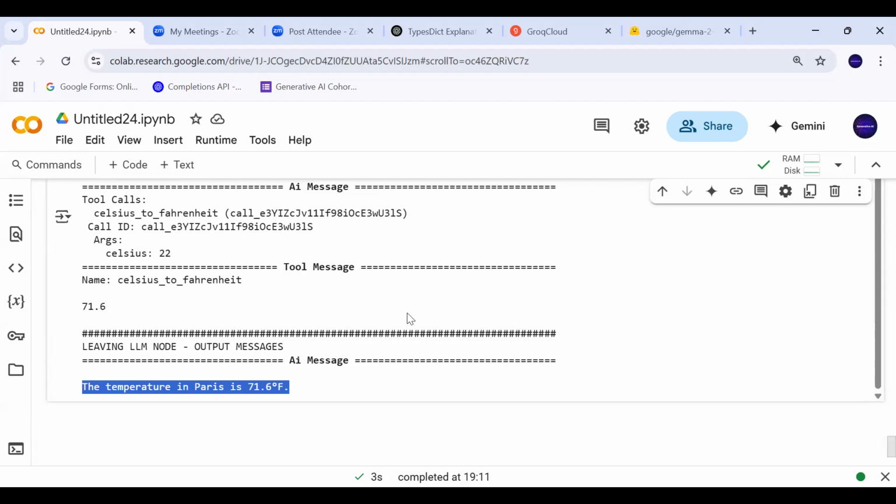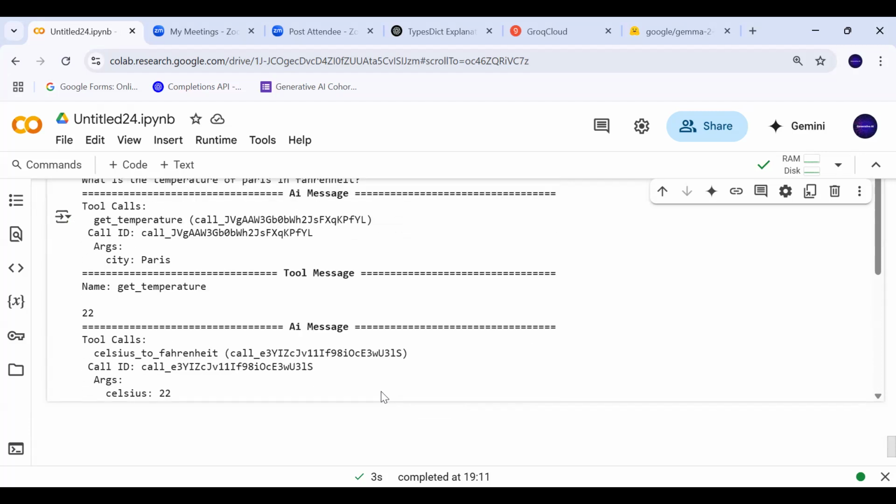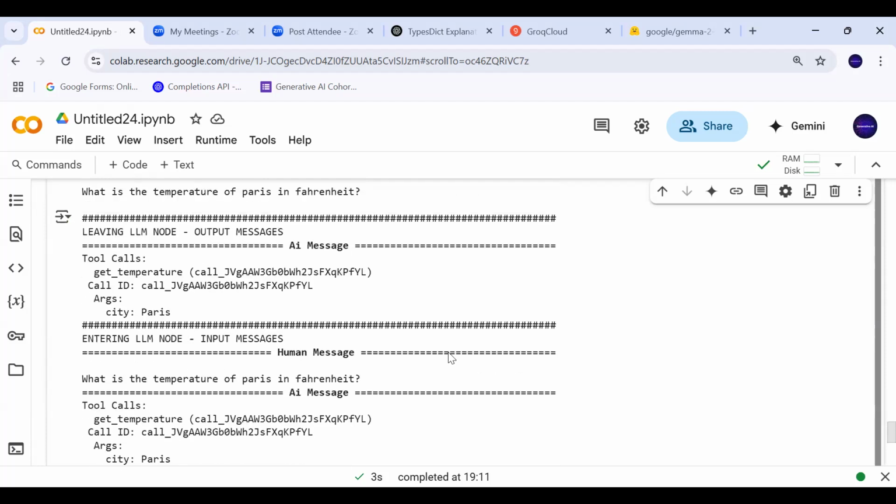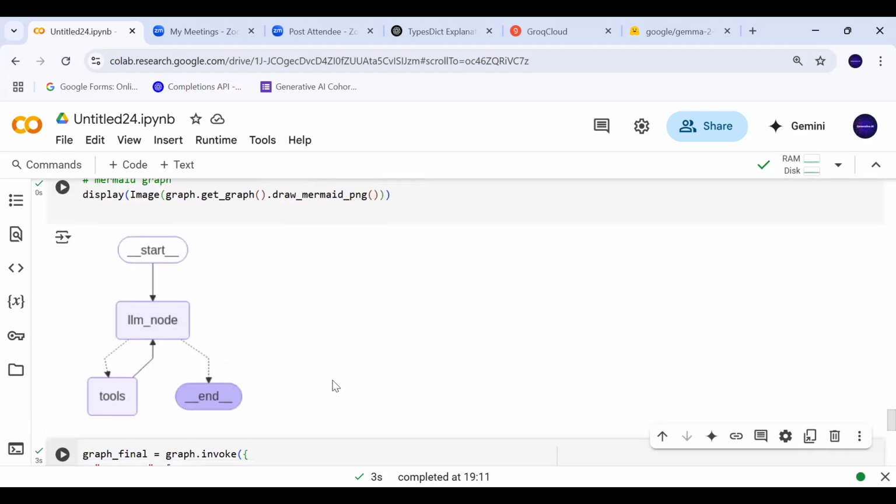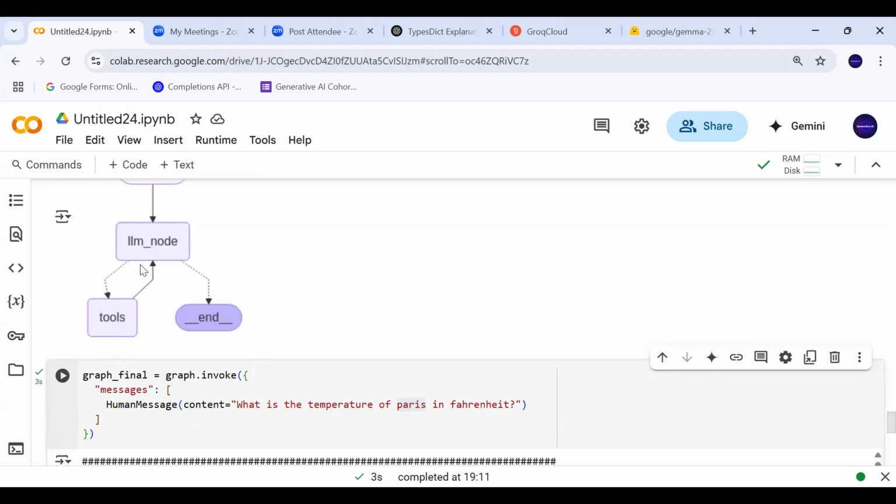So you can see how easily I was able to accomplish this task of getting the temperature of Paris in Fahrenheit. You can think of these agents as being able to accomplish a complex task by breaking it down into smaller pieces and doing it one by one. Are you able to visualize how we can build complex workflows which can accomplish something complicated, by just building this graph, defining these conditions, defining our tools, and then finally achieving my goal?